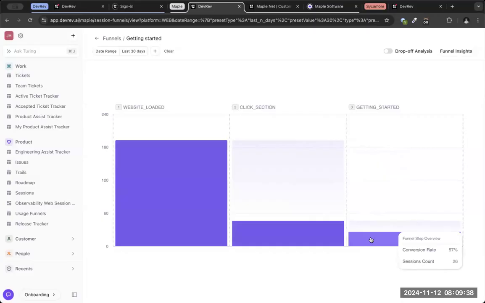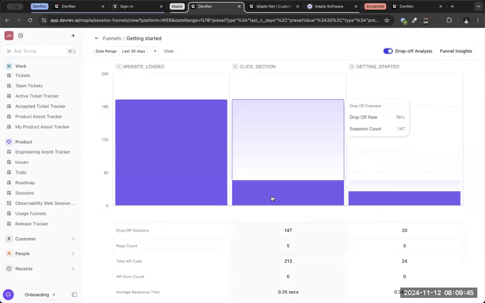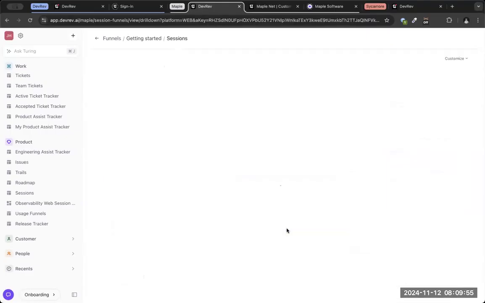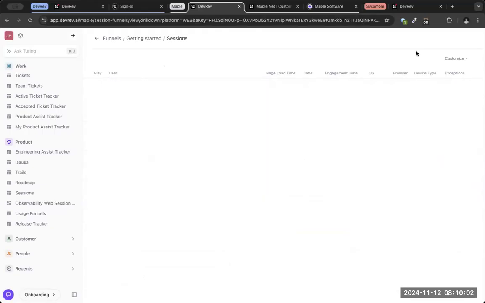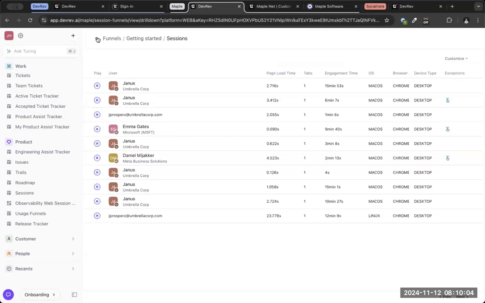So a drop of 20 people. Even smaller conversion rate. And we can look at drop-off analytics. So there were 147 drop-off sessions. There were 5 rage clicks. This shows how many API calls were made and the average response time. And I can click on this and go into it and start to see those session recordings. Okay, I can go next. So I can really start to understand why that was happening.